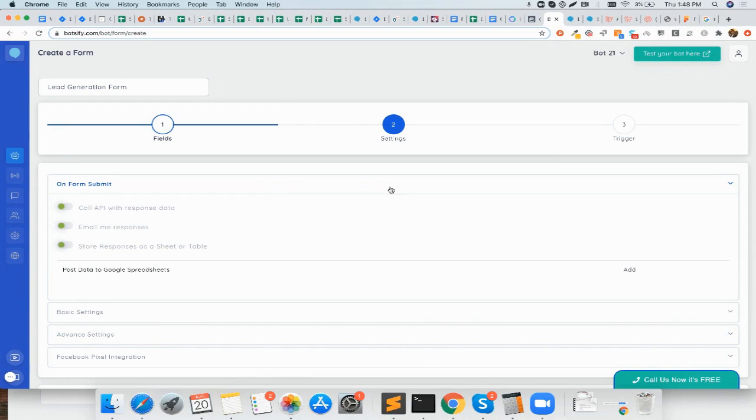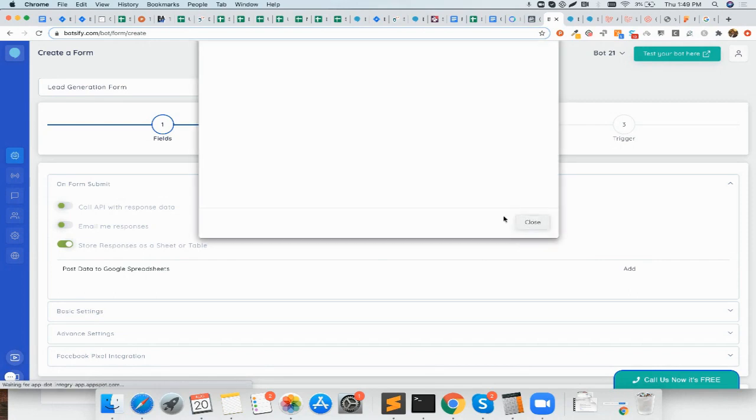On this step, you see a couple of options like form submit setting, basic setting, advanced settings, and then pixel integration. Let's focus on form submit setting for now. Once the chatbot has collected the data from your user, there are a number of things that you can do. First, you can enable this toggle button and integrate your Google spreadsheet so that you are collecting all the data in your Google spreadsheet directly.